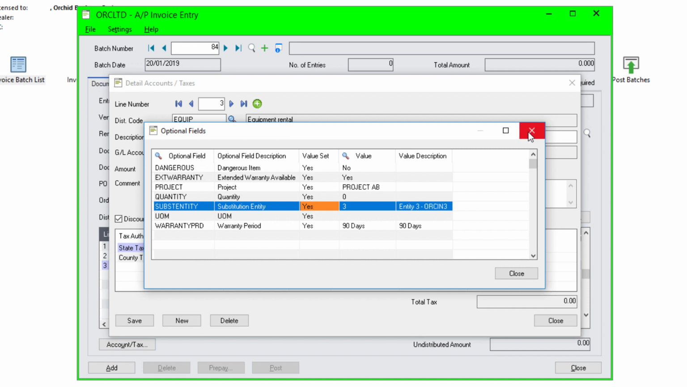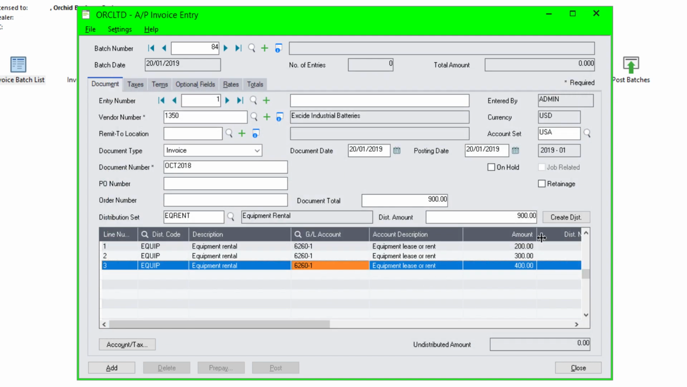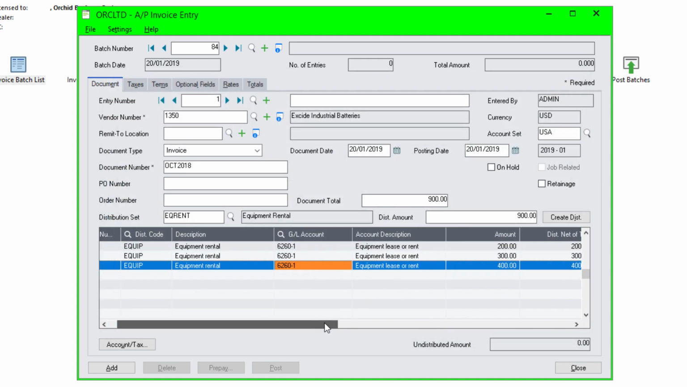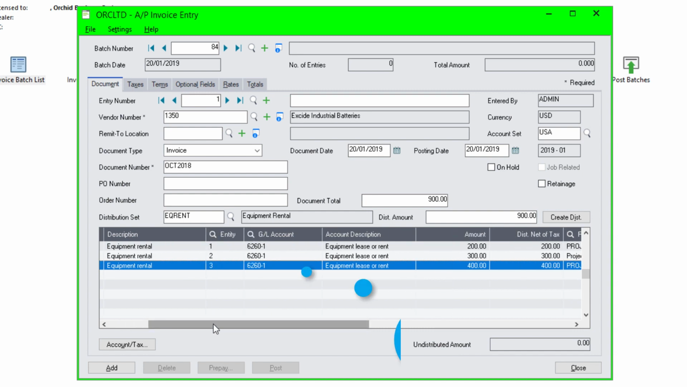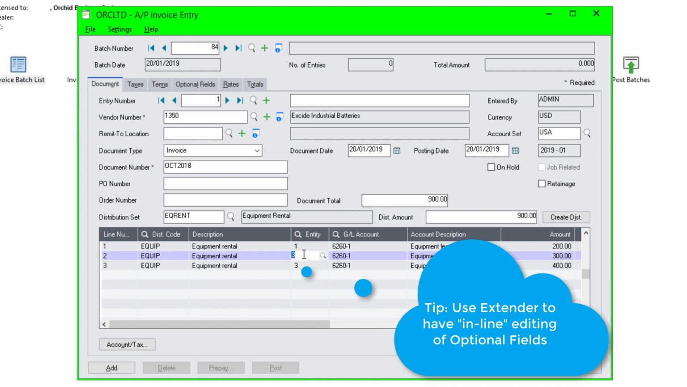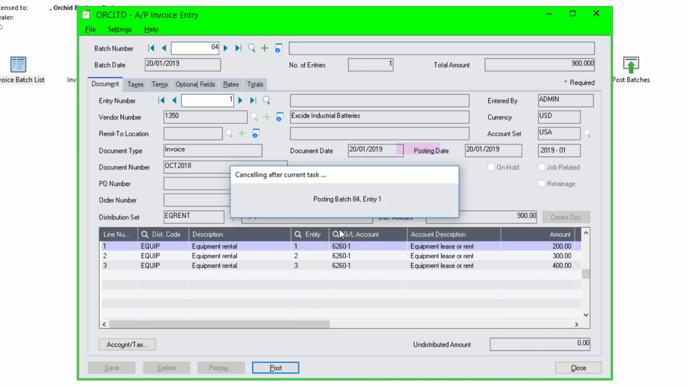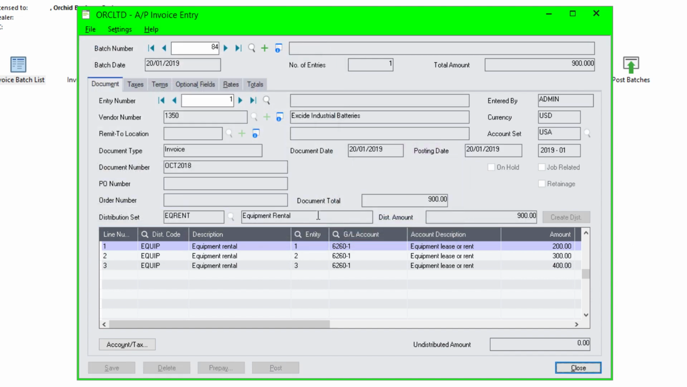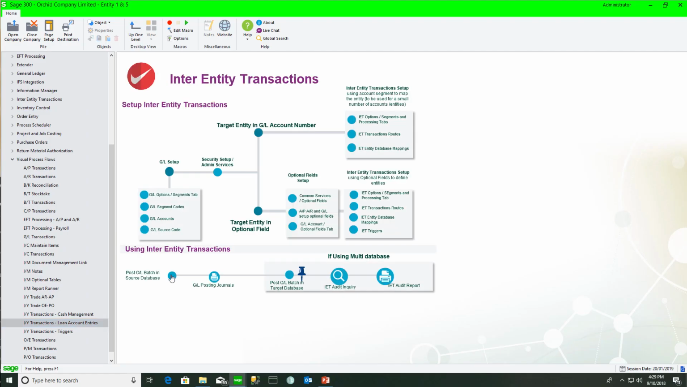But if you're using inter-entity transactions and using optional fields to specify target databases, you might find Extender useful, as you are able to include the optional field in the detail grid. So we could allocate and amend our optional fields at this level if we needed to. And going ahead and posting this transaction. As with allocation by accounts, inter-entity transactions works at the GL level. So nothing has changed in the way AP posts to the GL.